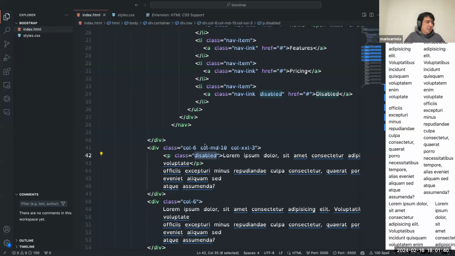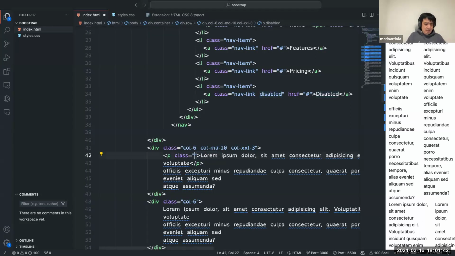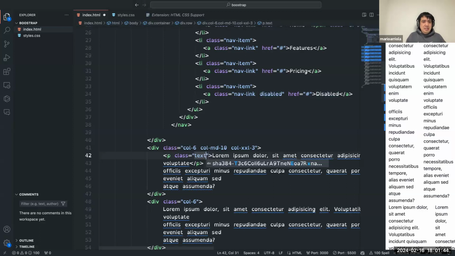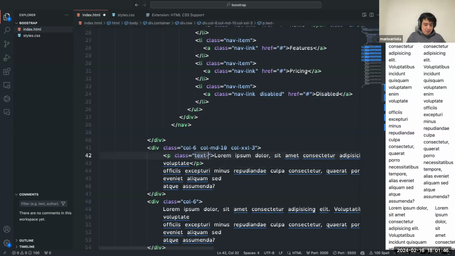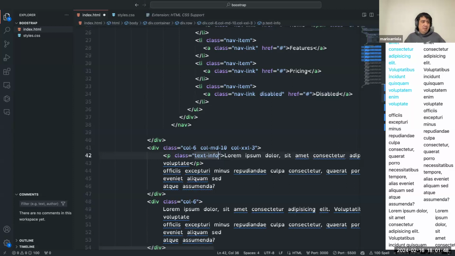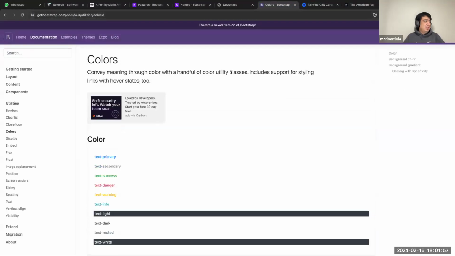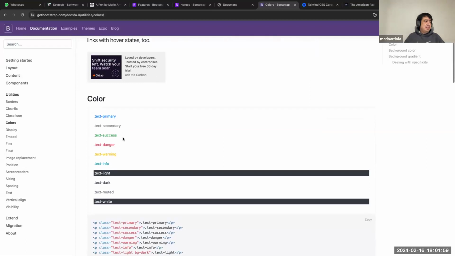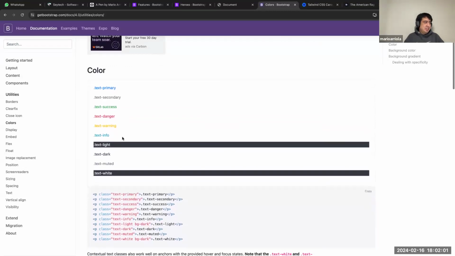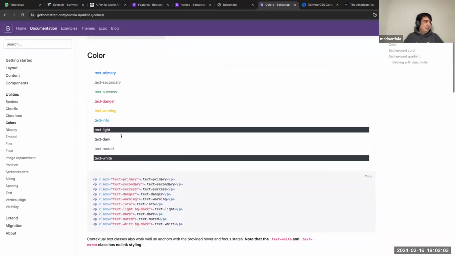For example, we can say, okay, what can I change here? I can change the text, and this text will be, let's say, text-info, and then you are changing the colors that we have here. The colors are predefined in Bootstrap. We have primary, secondary, success, danger, warning, info, dark, and all those others that we have here.